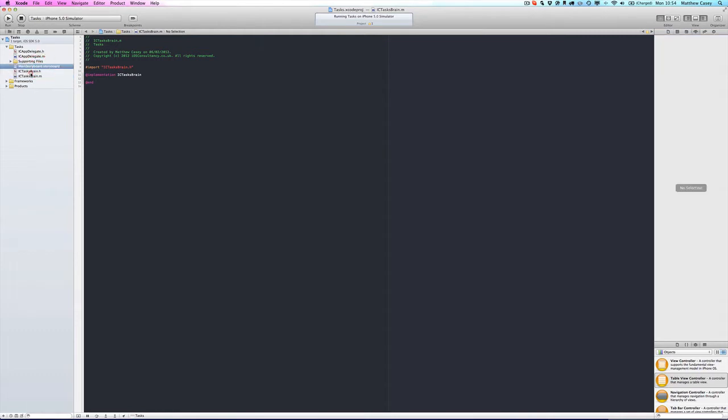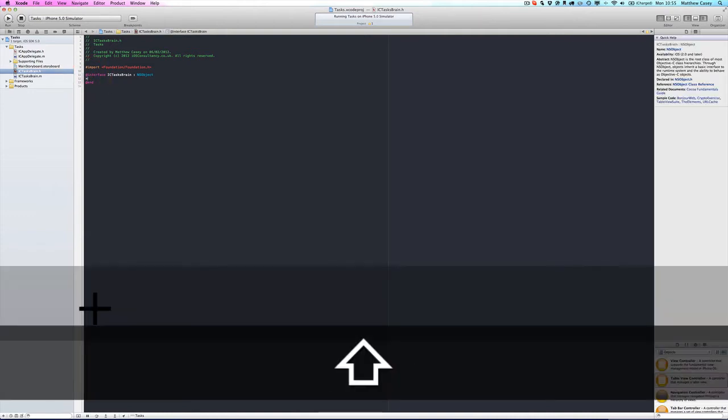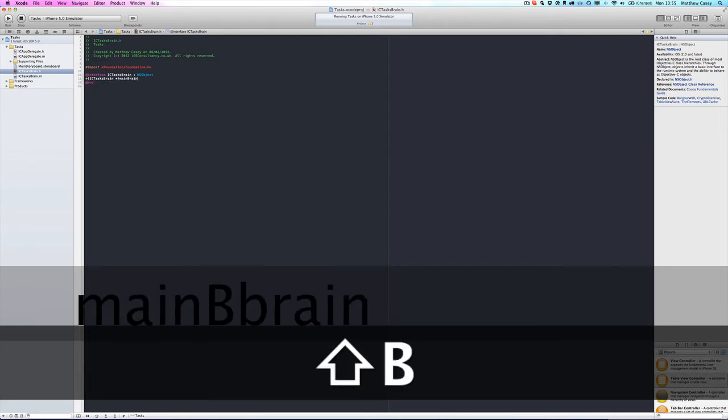We now have two new files, ICTasksBrain.h and .m. In our .h file, we are going to define our public API. The tasks brain will be a singleton class. In other words, there will only ever be one instance of this class in our entire application. This will be accessed through a class method called main_brain.